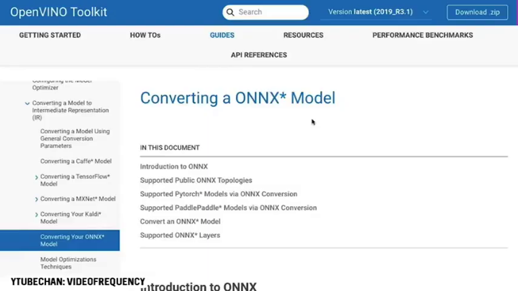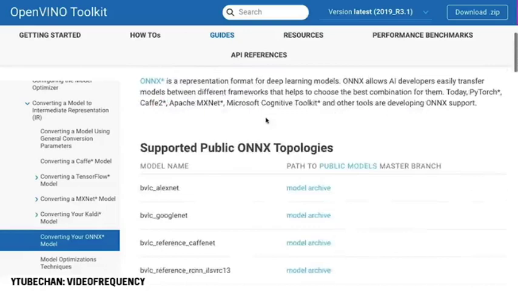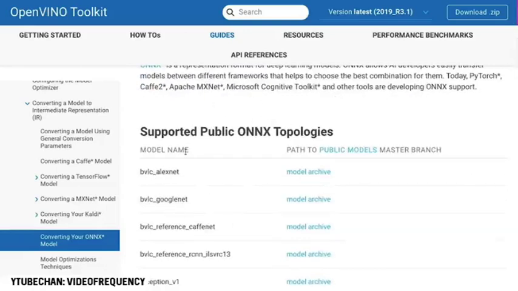Just like the last two, let's go ahead and take a look at the documentation for the ONNX models first. So once again, here's the ONNX model documentation. It's going to look fairly similar, and again, we'll start out just with the public topologies. In fact, this very first one of BVLC AlexNet is what you'll use and convert into an intermediate representation in the exercise. Coming up, you'll get to work with the ONNX models yourself in the next exercise.